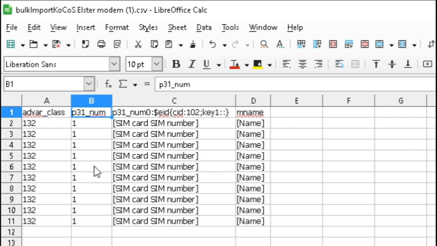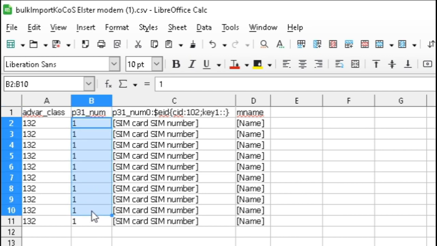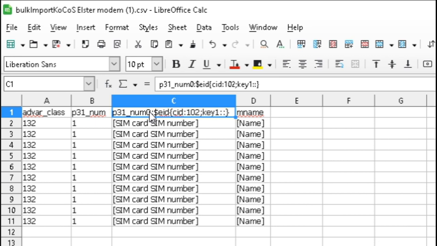You will now see some columns, starting with P31. This is the link from the modem to the SIM. P31 num is the number of SIMs this modem connects to, which should always be 1. P31 num 0 is the SIM it links to. Don't worry about the 31. It is a value used internally and you don't need to remember what it stands for.